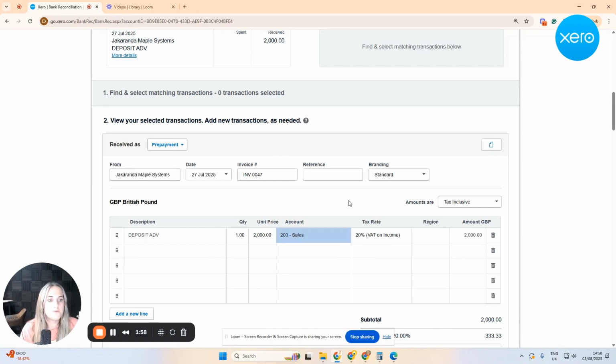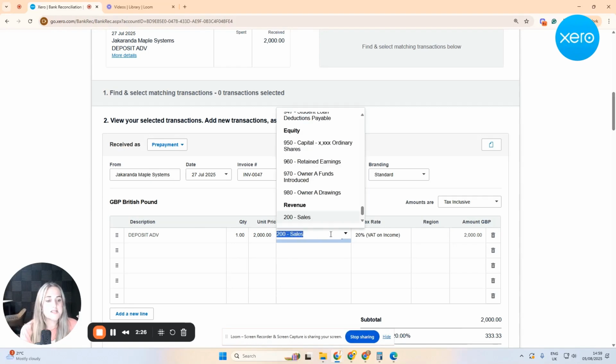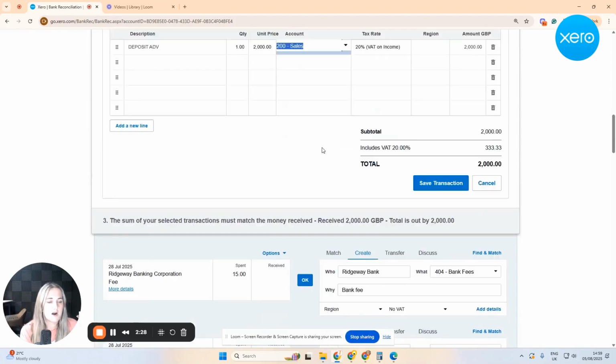Now, if you know that VAT should be applied on this deposit because it's being paid for in advance of work being done, then you'll select the sales account and VAT will be applied. If it's a deposit that will be refunded in future, or you've identified that there's a reason that VAT should not be applied, whatever that may be, then you could create a deposit account in your chart of accounts in Xero, and that would be a current liability and there would be no VAT, and you would then select that current liability account.